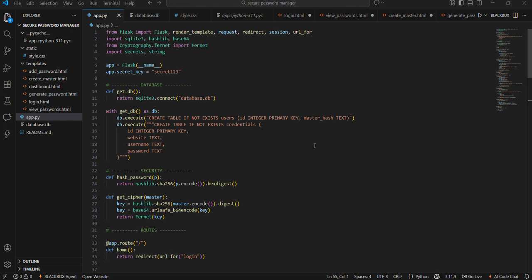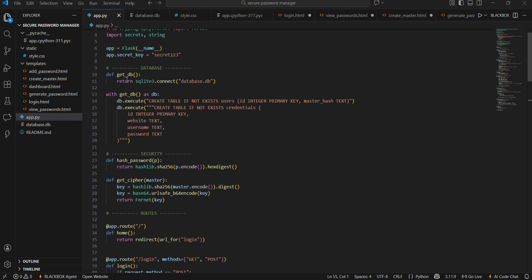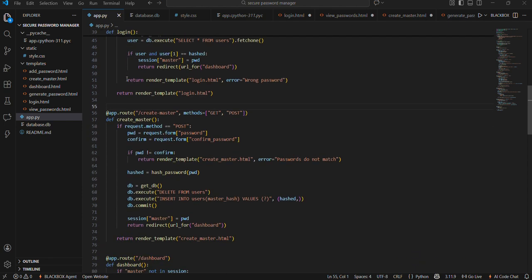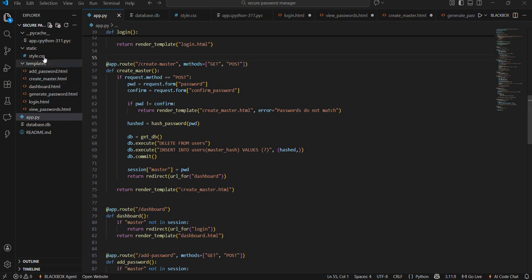The main file is app.py, which contains all the backend logic such as routes, authentication, database handling, and encryption. The templates folder contains the HTML frontend files: login, create, dashboard, add password, view password, and generate password. In static, it contains style.css, which is used for designing and aligning the user interface. The database file contains the SQLite database that stores encryption, passwords, and user information.